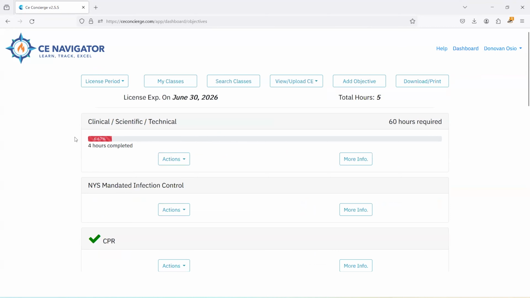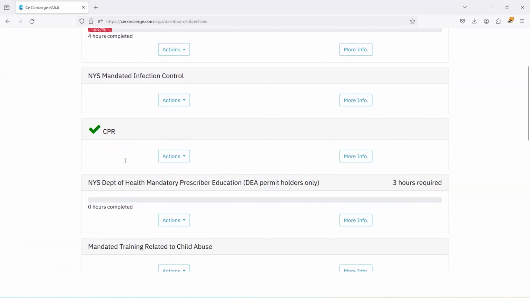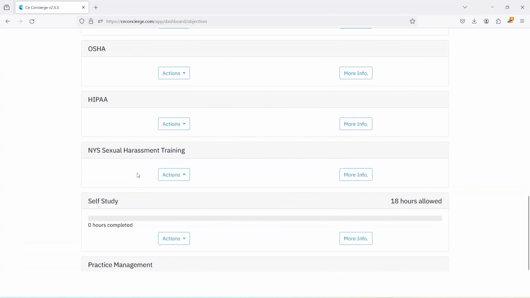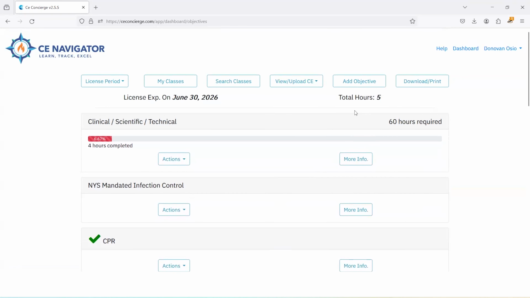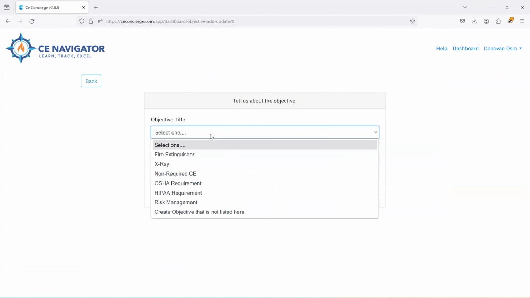Once I go back to the dashboard, I realize after searching all of these that there's something on here that isn't available that I have an interest in and want to create my own objective. So I come up here to the Add Objective button. We have some pre-populated options for you. For instance, if you want to have your X-ray inspection on there, or you have a different OSHA requirement or risk management course.